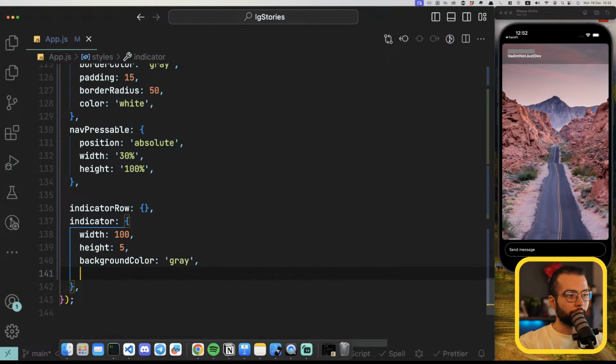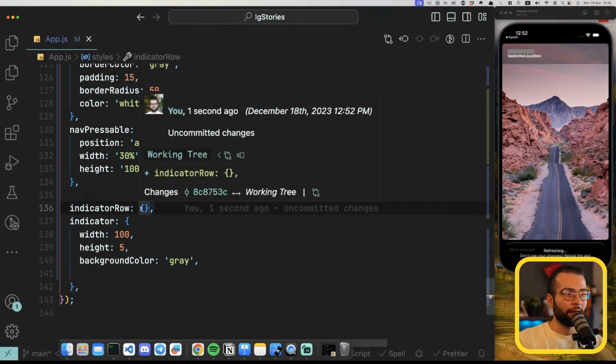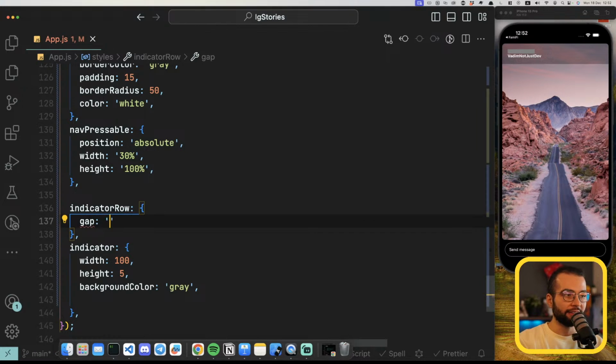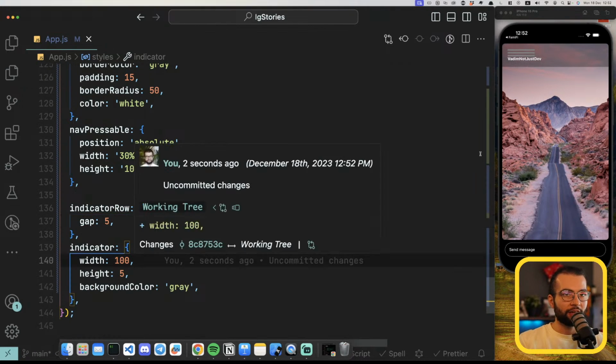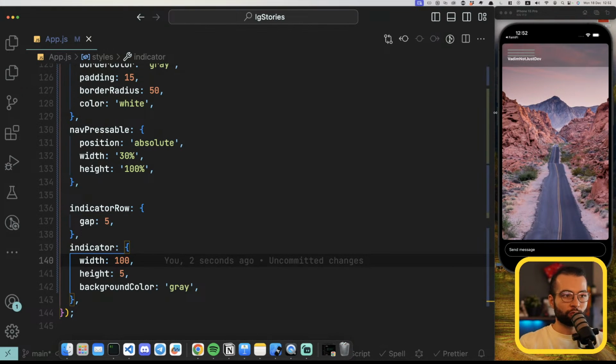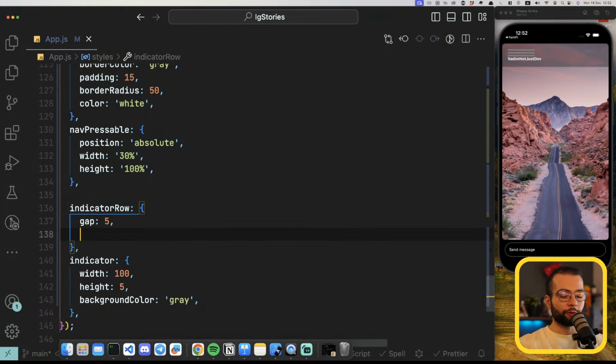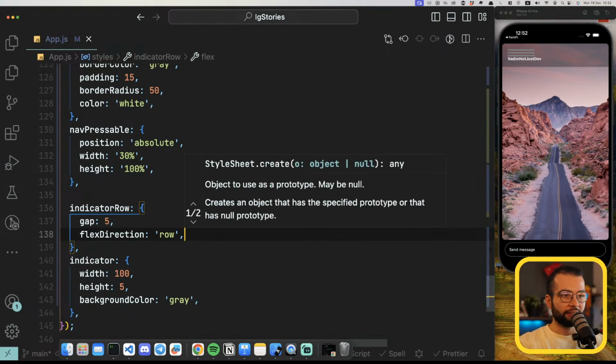I don't want to add padding to the indicator. I will add a gap on the parent, and that will add some spacing between these 3 lines. We see currently that the lines are one on top of each other. Let's put them in the same row with flex direction row on the parent container.